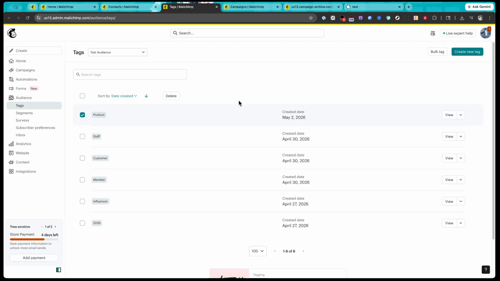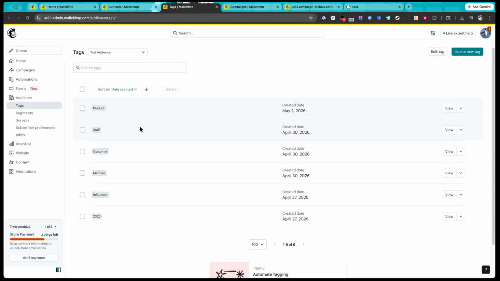Now, let's start with renaming a tag. Scroll through your list of tags to locate the one you'd like to rename. Once you've found it, look to the far right-hand side of the tag's row. You'll see a small arrow or a drop-down menu icon. Click on that arrow. A menu will appear, and from the available options, select Rename.